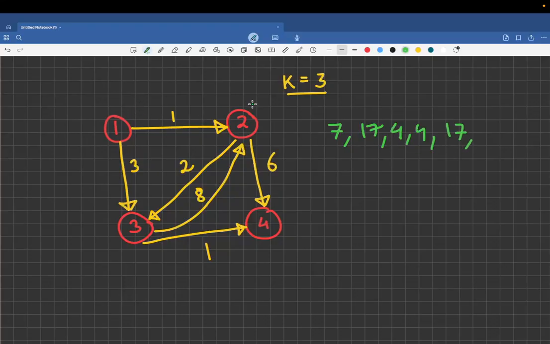Any other path that we can follow? Any other that you guys can notice? Yes, I can see one more path. From 1 you can go to 3. From 3 you can go to 2. From 2 you can go to 3 and from 3 you can go to 4. This is also one of the distinct routes, right? So if you sum up the cost, it's 3 plus 2, 5 plus 1, 6 plus 8, 14. So you have one more cost, 14.